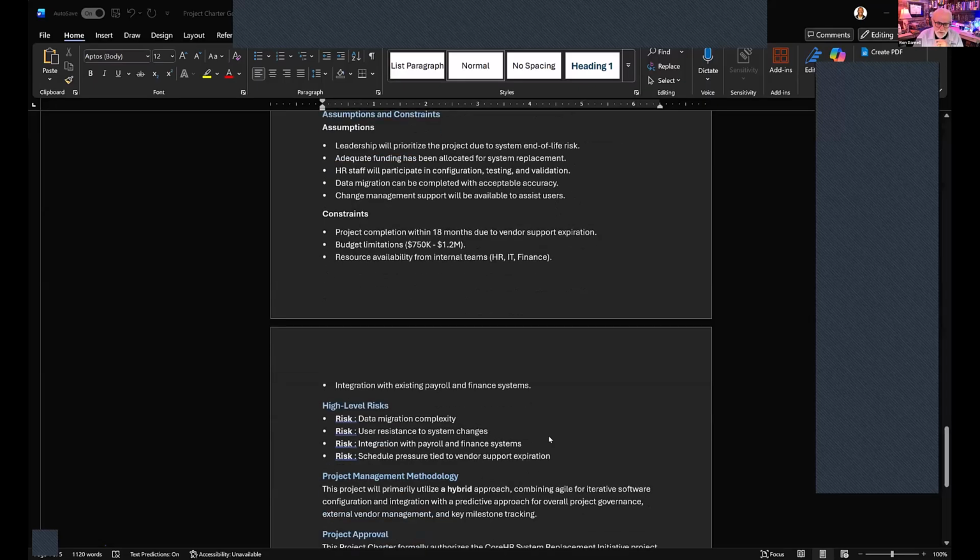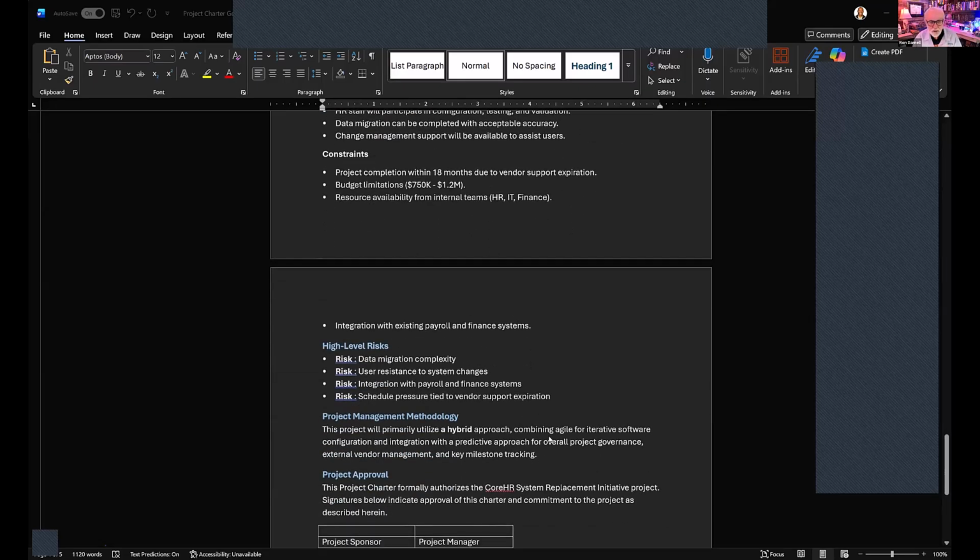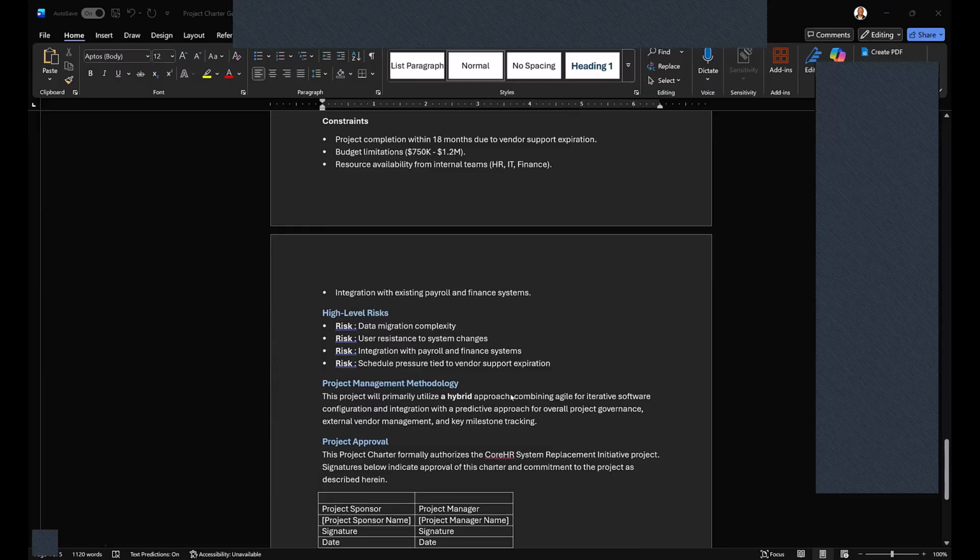Okay, good. And what does it say for the methodology? Hybrid again. Hybrid being combining some iterative software, some agile components using iterative software rollouts, but sticking to more of a predictive approach for the overall governance and external vendor management. So it's suggesting that you maybe lean a little towards predictive because one of the reasons is that you have 18 months. You have a hard deadline, right?